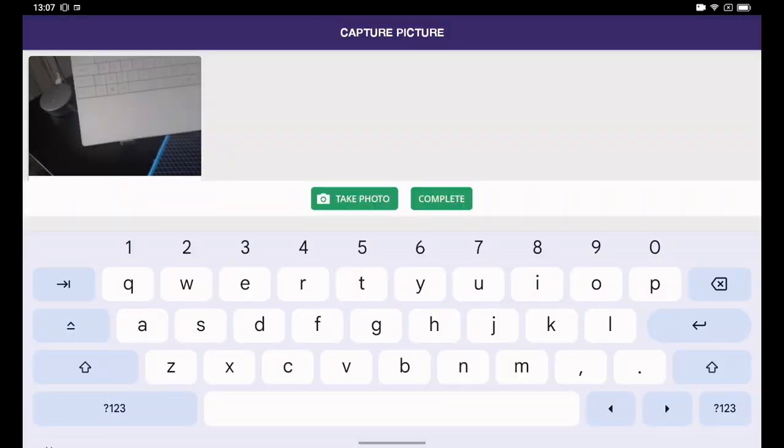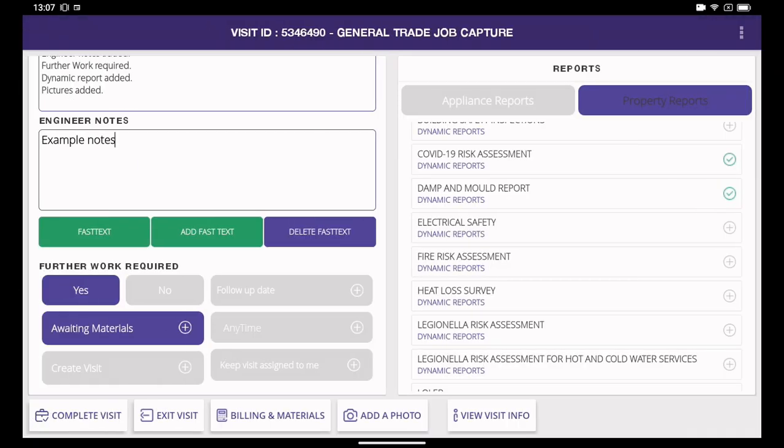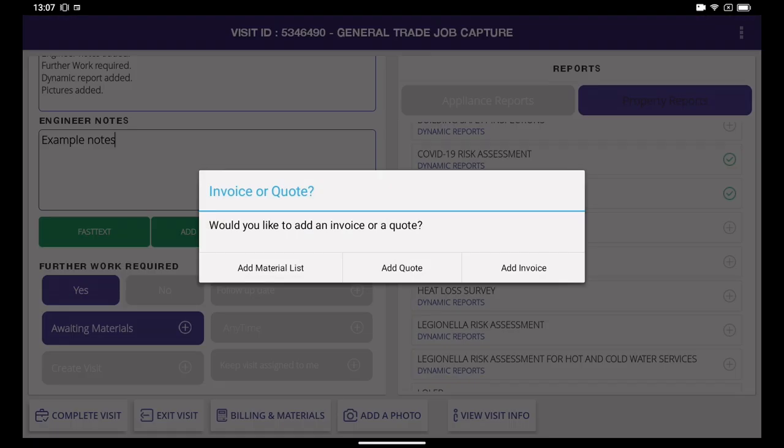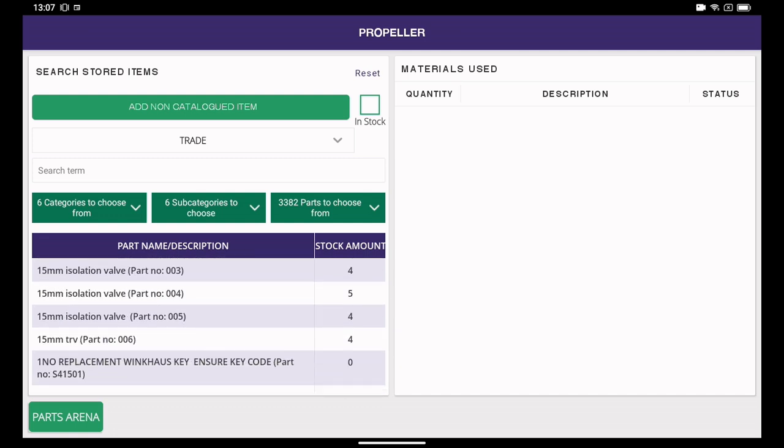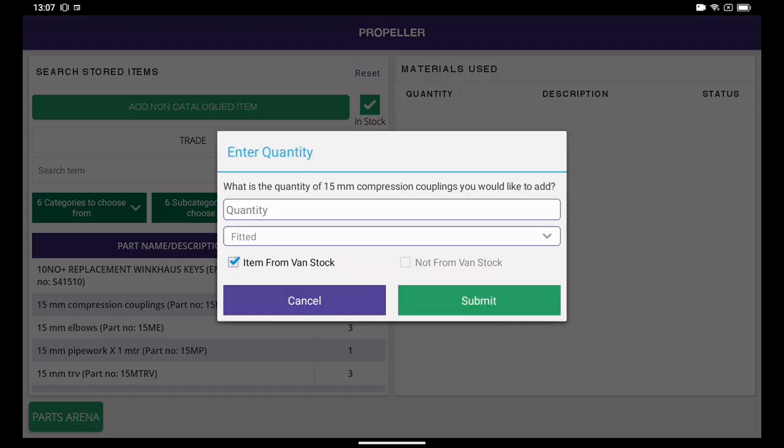Finally, we can view and add materials, parts, via the Billing and Materials menu. Note: quotes and invoicing from the app is permission-based and usually disabled by default. Entering into the materials list, we can see parts and/or saw catalog. If we are using the van stock system, we can see what is in our van stock.